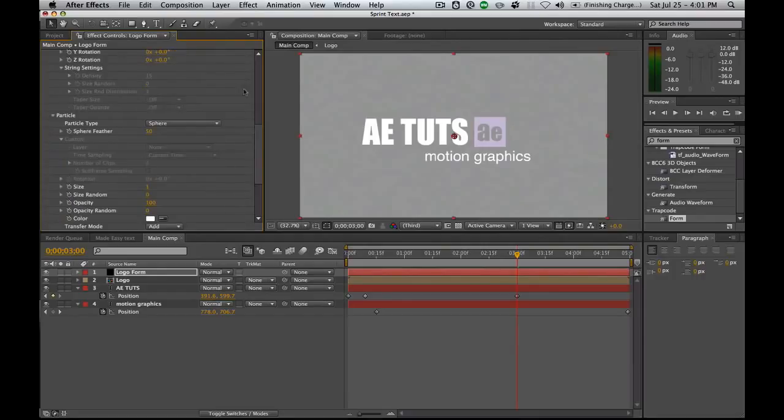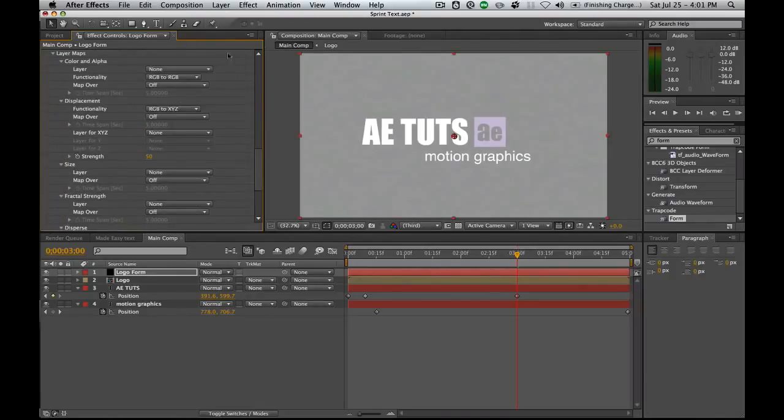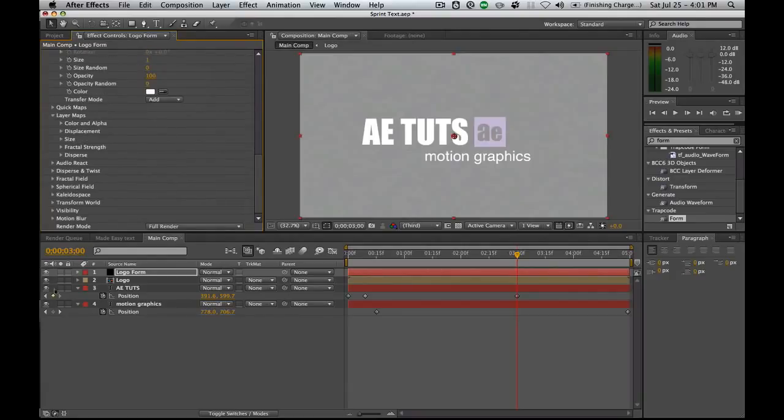Okay, so we're going to move on to the particle. We want the particle type to remain a sphere, and then we're going to use layer maps. And for the layer, we're going to select the logo, and it seems like it just closed that for us, so we're going to open that back up again. And the functionality we want is the RGB, which is the color values, and also the A value, which is the alpha channel. So when we do that, our gray screen is going to disappear once we map this over the XY axis.